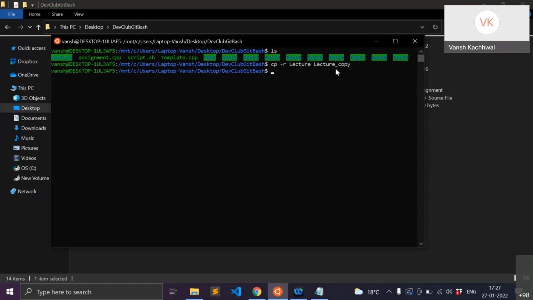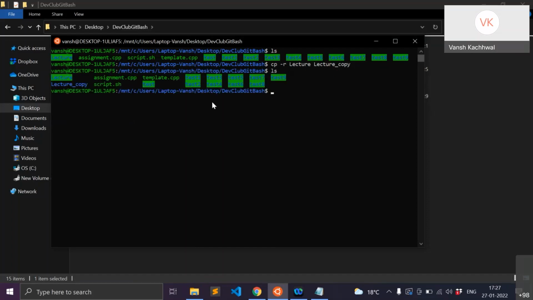If I press enter and I do ls again, you can see a lecture copy folder has been created. Now we can go into this lecture copy folder.